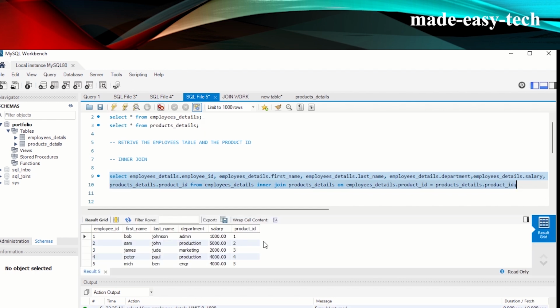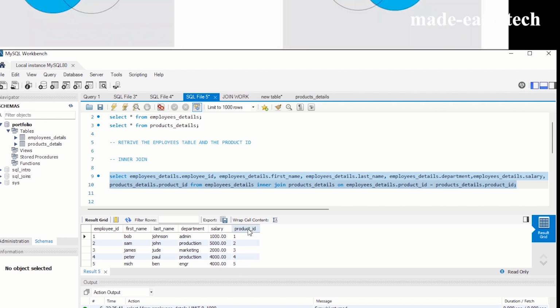Like we already explained the inner join, here you discover that only the common values are being retrieved. You can see under product ID, you see 1, 2, 3, 4, 5. These are the common values between both tables. Using the common column, which is product ID, to combine both tables together, we can easily retrieve the common rows. Both tables have 1, 2, 3, 4, 5 under product ID.